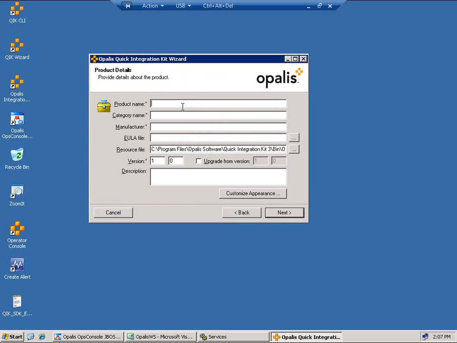We're going to give it a name. We're going to call it Opalis WS. Category name. This is what would show up on the right hand side within Opalis. So this will be Opalis Web Service. Manufacturer, you can put whatever you want, or what suits you rather.